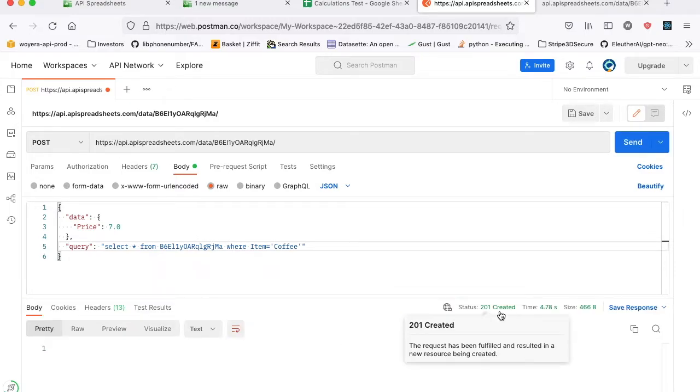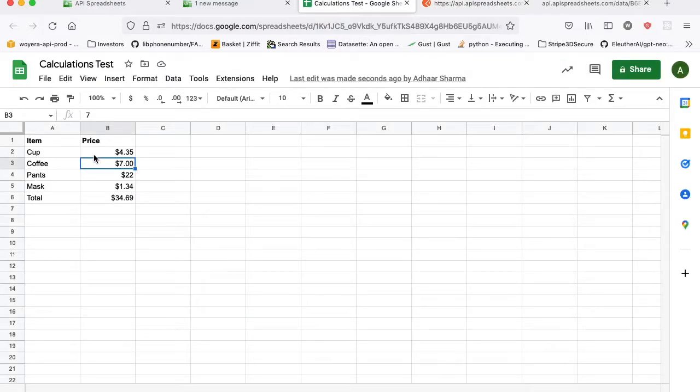We have a 201 Created return. That means the request was successful. Let's take a look. And here we see the coffee has been changed to $7. Great. Now let's look at some variations on this example.